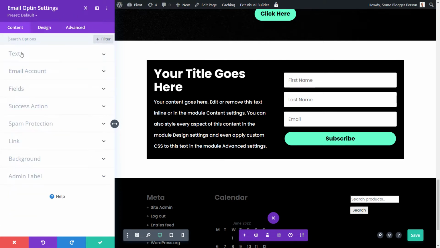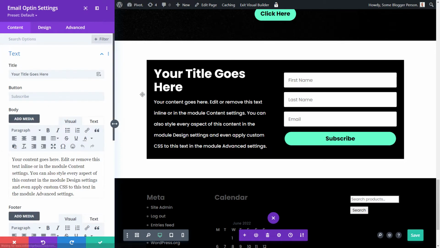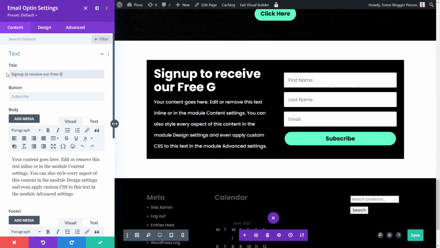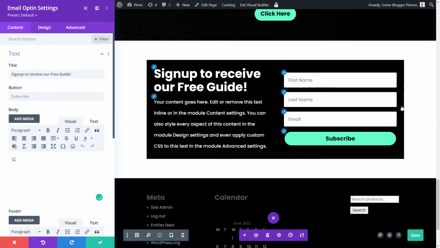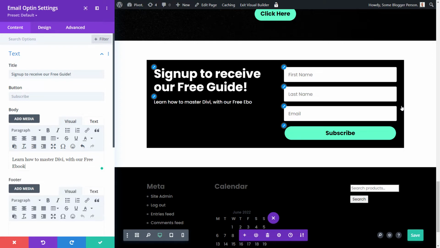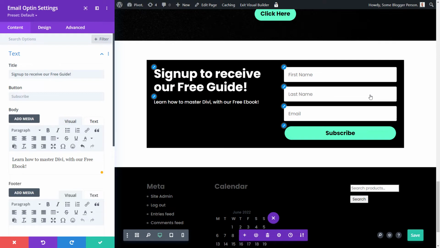So on the content tab here, if I open up text, this is where we put all of the information that shows up. So maybe I'll say, sign up to receive our free guide, and then you have a title. You can put some more information here. Learn how to master Divi with our free ebook, which isn't an ebook that exists, by the way. This is just me talking.